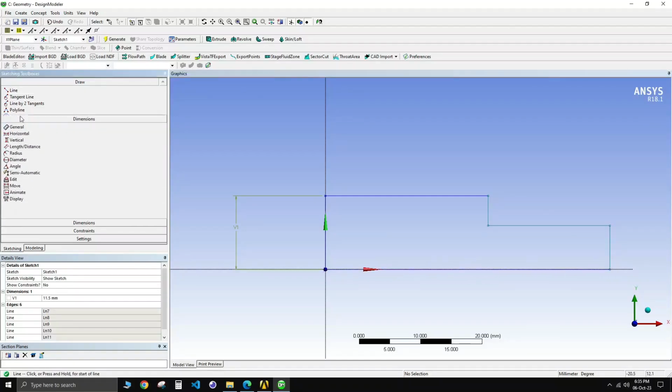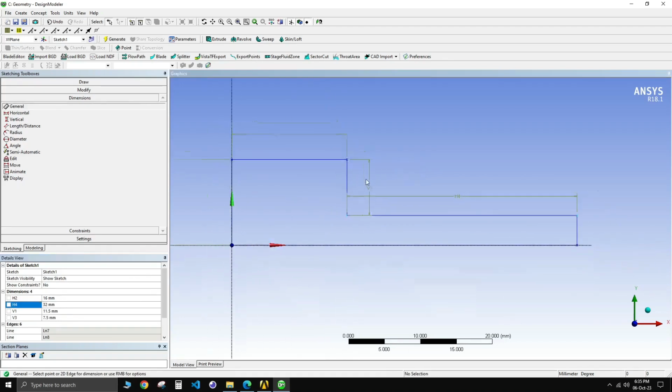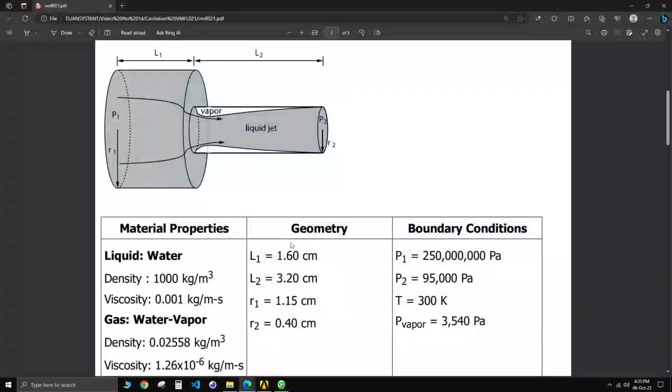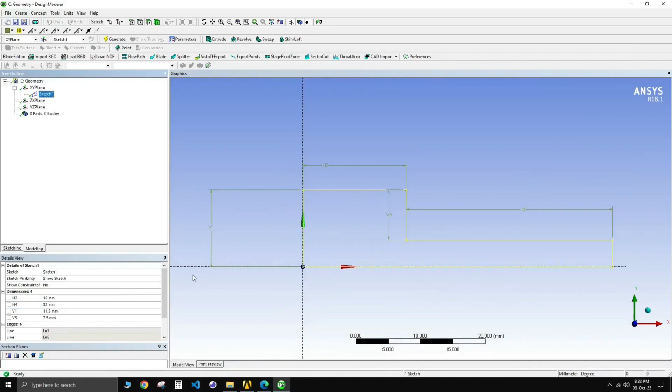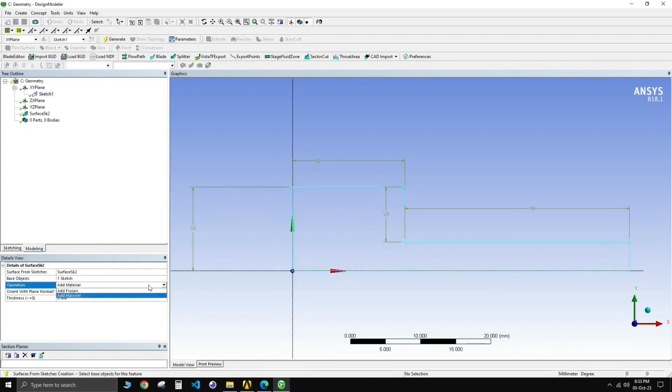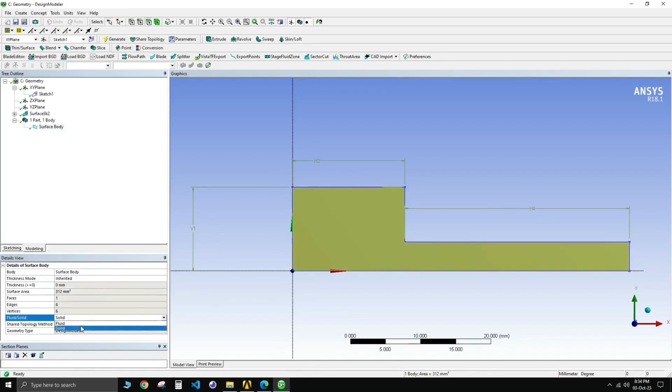Give all the dimensions. Just make sure that the central axis aligns with x-axis in Design Modeler. Go to Concepts and make a surface from this sketch. Change it to Fluid and close Modeler.